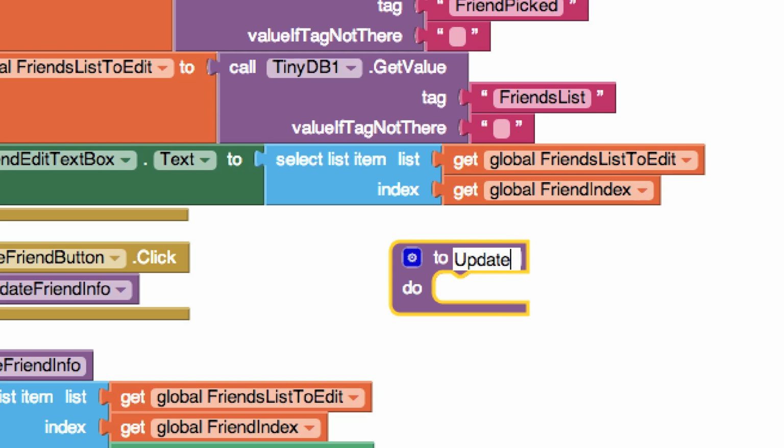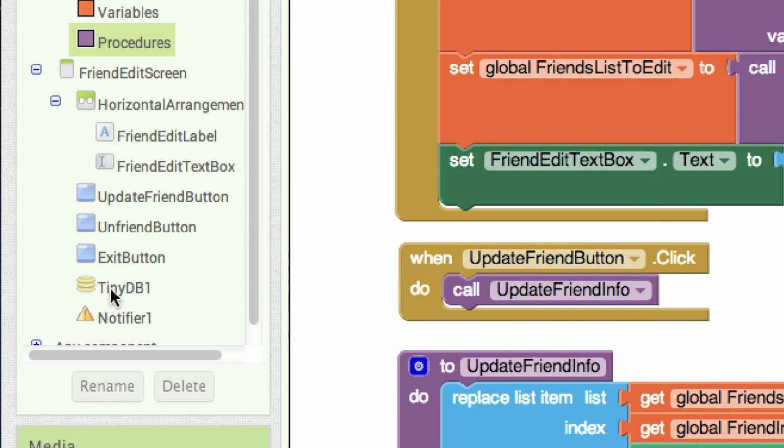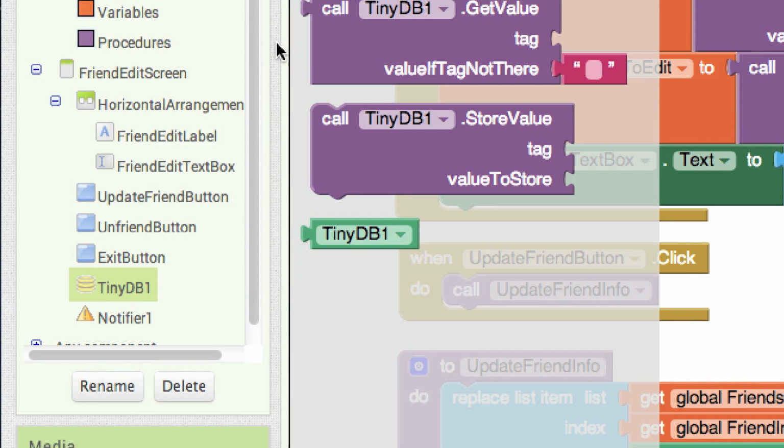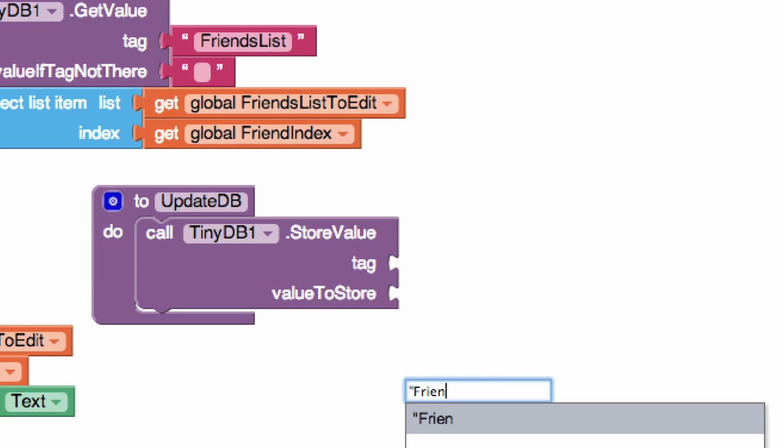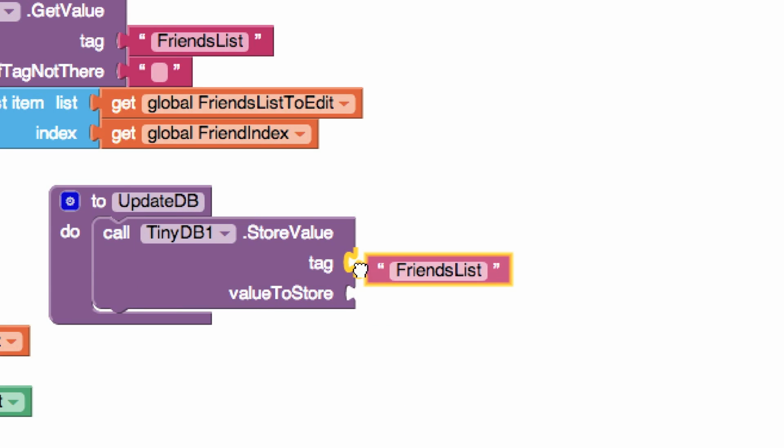So let's go update DB, and then this is just going to call our database and save everything inside of it. So store value, and then friends list is going to be what we're going to update. Friends list, that's the tag, and what we're going to store inside of it is our friends list.